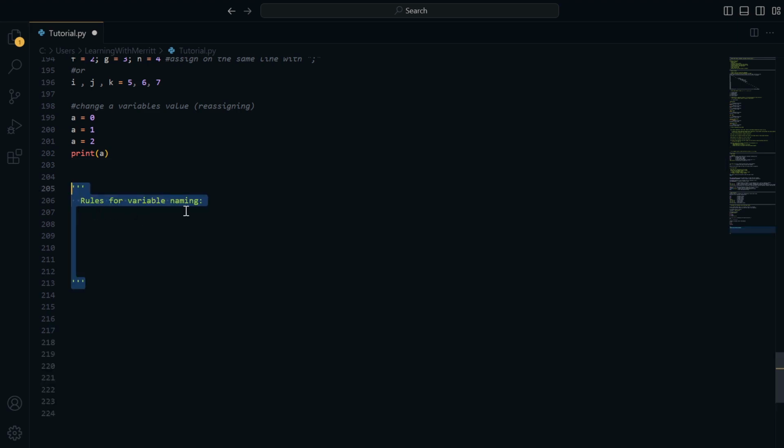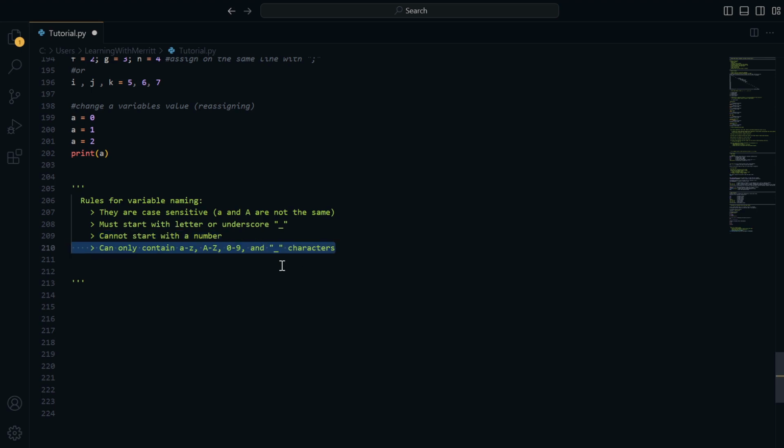Next, there are some rules for how we name variables. First of all, they are case sensitive, so lowercase a and uppercase A are not the same thing. You must start with a letter or underscore. You cannot start with a number, obviously, because we have numbers in Python. We don't want to start with a number. It's going to confuse the computer. You can only contain lowercase a through z, uppercase A through Z, 0 through 9, and underscore characters.